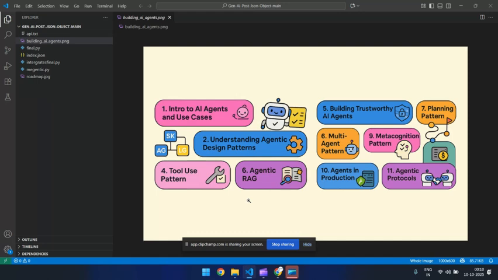Then we also have multi-agent patterns, wherein we can have multiple agents belonging to complete one goal. Each agent will have a task, and all these agents will be connected to each other and try to achieve one goal.